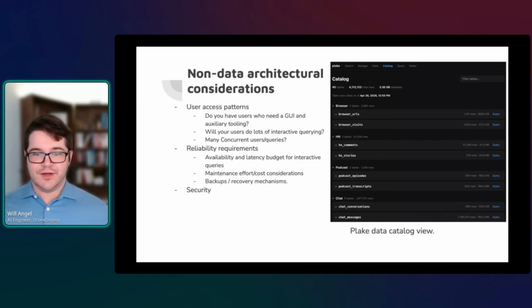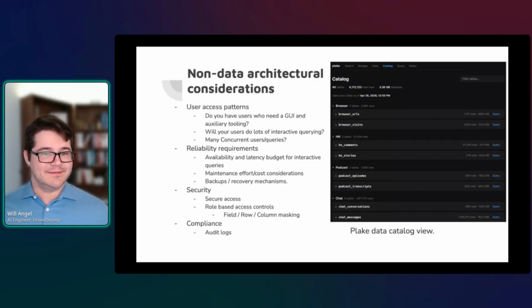And then security. It's important to have secure access and RBAC, which are role-based access controls. That's what was mentioned in the last talk. Things that enable you to do field, row and column masking, which, if you have enough people and enough data, is a very cool and important capability. You've got compliance. If someone changes something, can you see what happened with audit logs? SOC 2, HIPAA, et cetera.